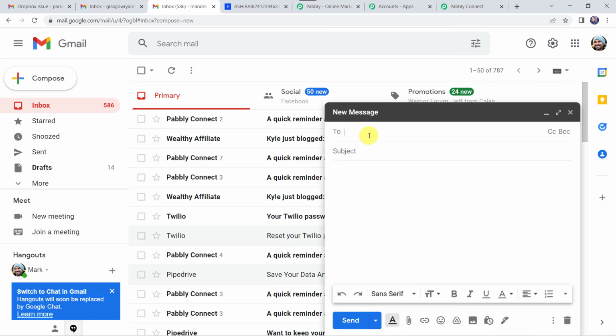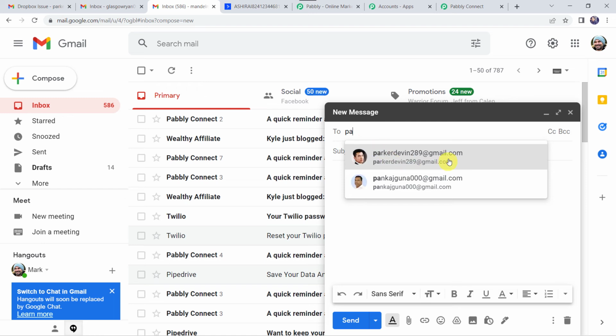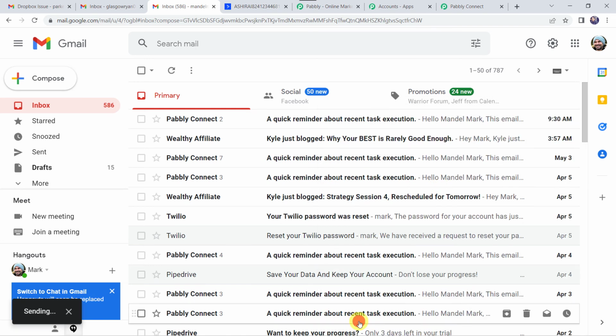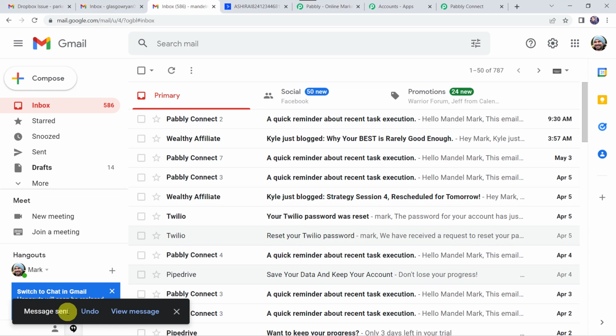Here we are going to just compose a new mail. Let's select the recipient as parkerdevin289@gmail.com. And here in the subject, I'm just going to give it as MailerLite issue. And I have given the message as hello Parker, unable to capture the response of MailerLite subscriber created trigger. Please check and guide me on the further steps. Regards, Mark. Okay, and let's click on send. Sending, message sent. Okay, so the mail has been sent to Parker Devin.